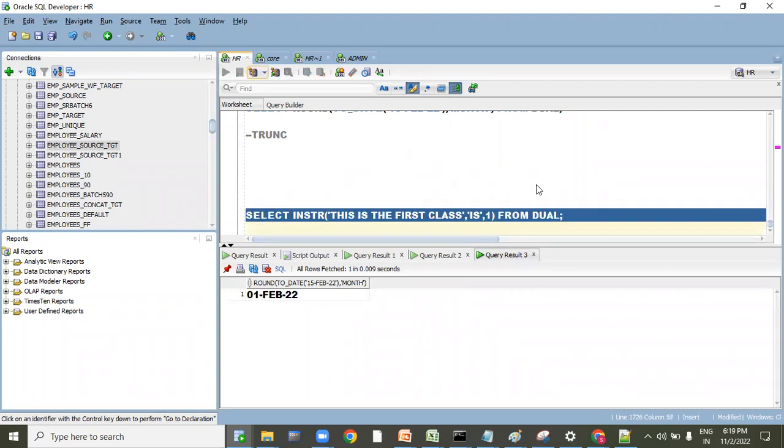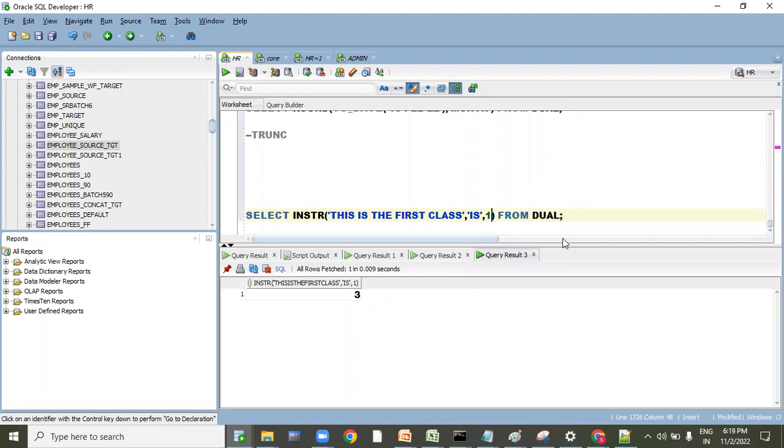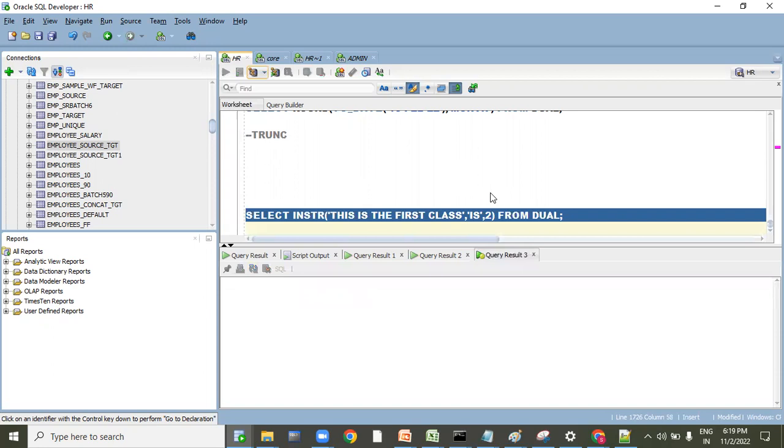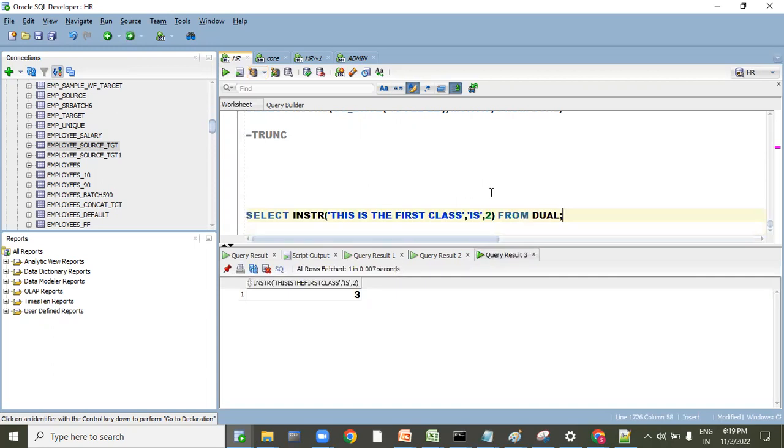Okay, from dual. Now, if I give here 2, is it going to change anything? It's not changing anything. I did a mistake, I accept that. While I'm explaining, I should make sure that here is the starting position, that is the start position, not the occurrence position. See, this is the occurrence position.